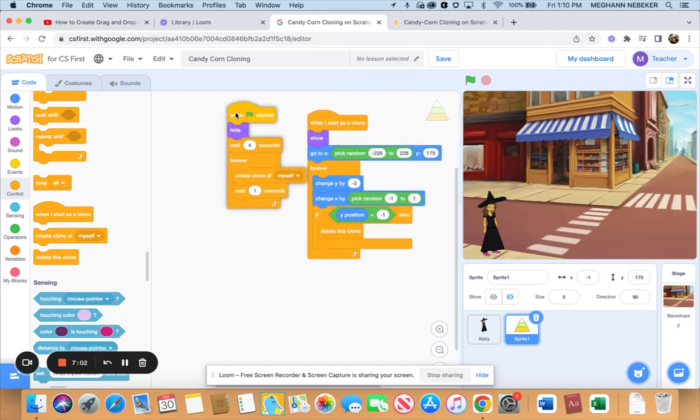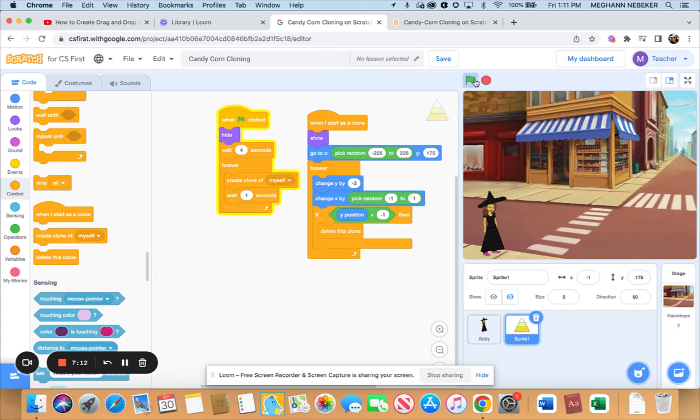If you need to, go ahead and pause this video and copy these 2 sequences for the candy corn. I'm going to run the program and make sure it works okay. It's waiting 4 seconds because I'm going to have Abby say something. Wonderful. Okay, but as you can see, the candy corns are deleting at the sidewalk, and I don't want them to delete at the sidewalk.